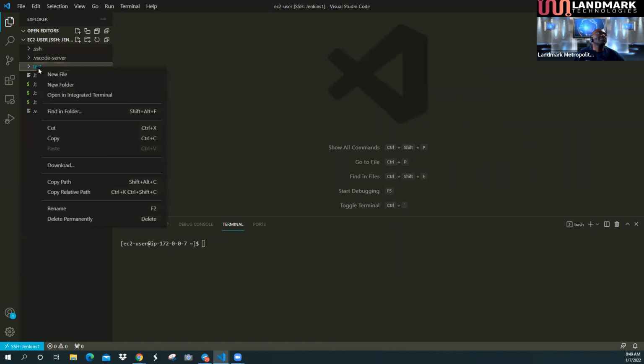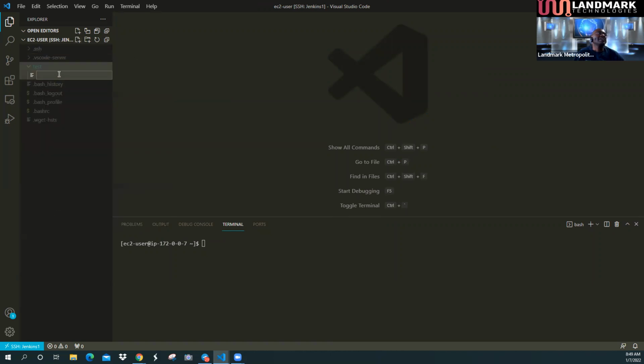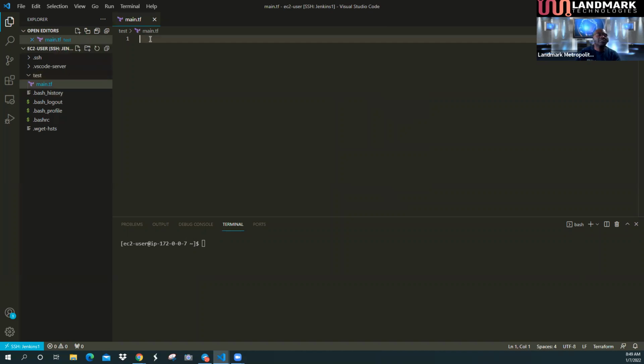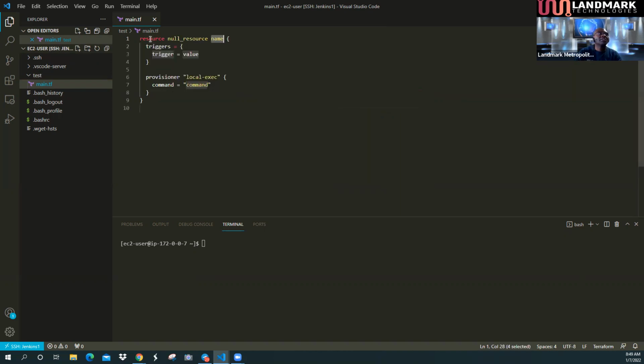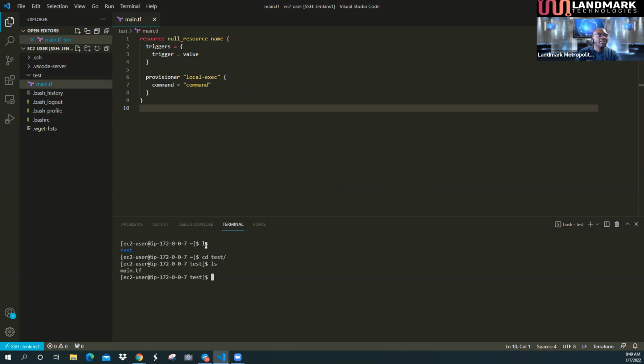So inside this directory, I can create a file and call it main.tf. Once you enter, it's now open right here. I can say resource, and I can create a null resource with a provisioner. Because everything is auto-saved, if I'm on my terminal and I ls, I have that. If I cd into test and I ls, I'll see my main.tf. So I can run everything from here.